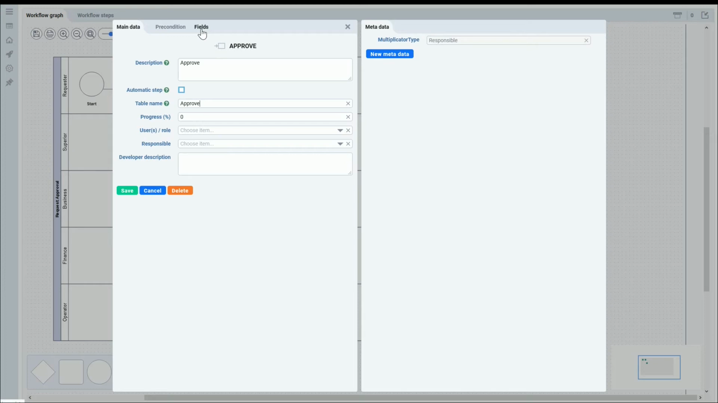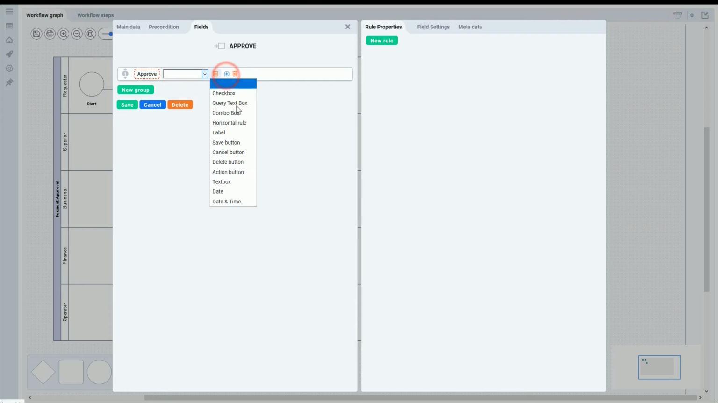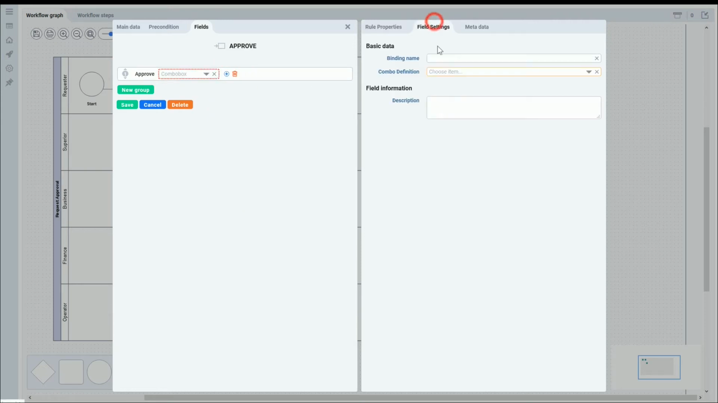Switch to the Fields panel. This is the form designer for this step. We add just one extra field here now, to create a fork in the flow. To do that, we add a new group. Give the field a name and select the Combo box type, which is the drop-down menu. Then switch to the Field Settings tab on the right to see the settings for the Combo box.